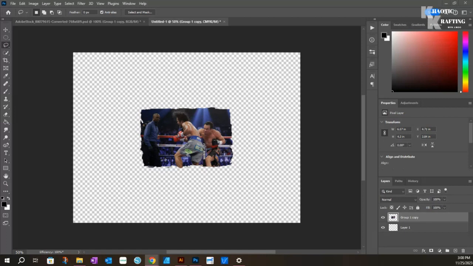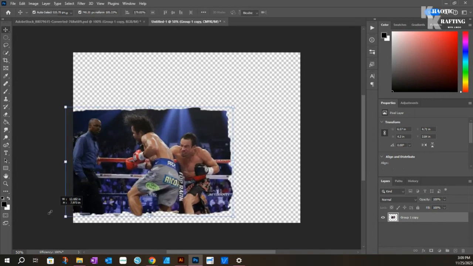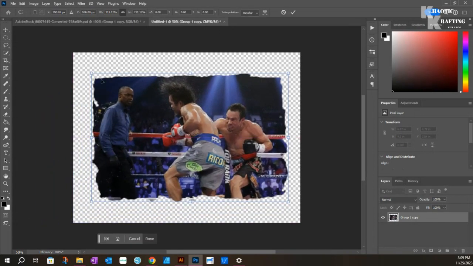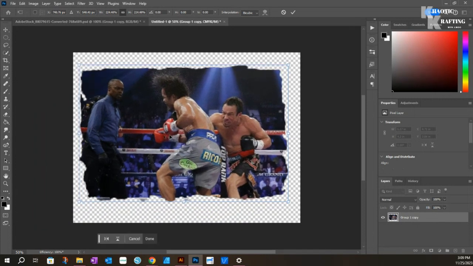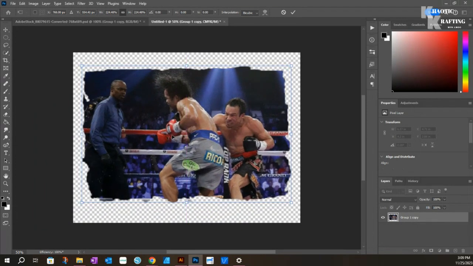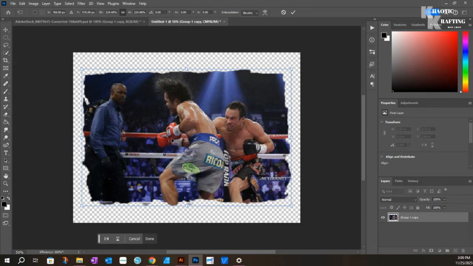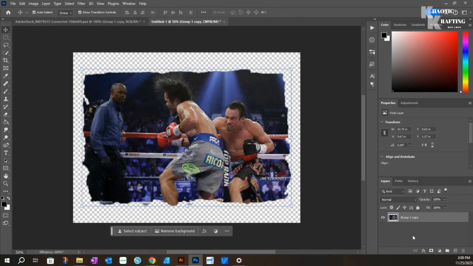The first program that we're going to be working with is Photoshop. What you're going to do is just bring your image in however you choose to do so. You can choose to drag and drop, or just copy and paste, however you have your image saved. I already have my image in here, so I'm just pulling it up and putting it in the center. Then I'm going to click done to save those transformations.